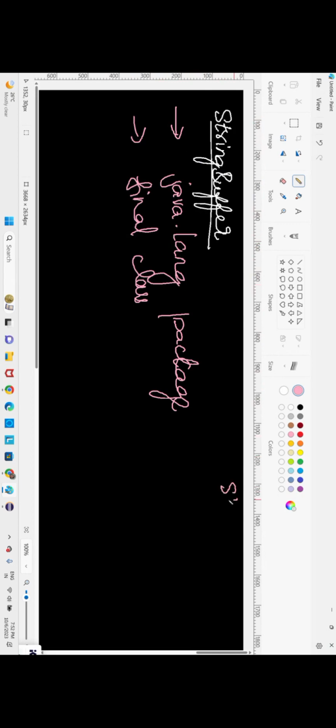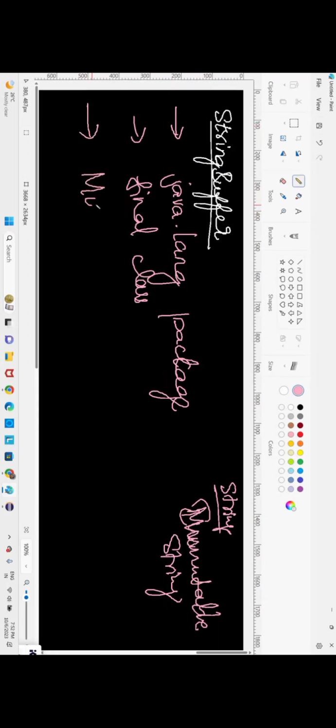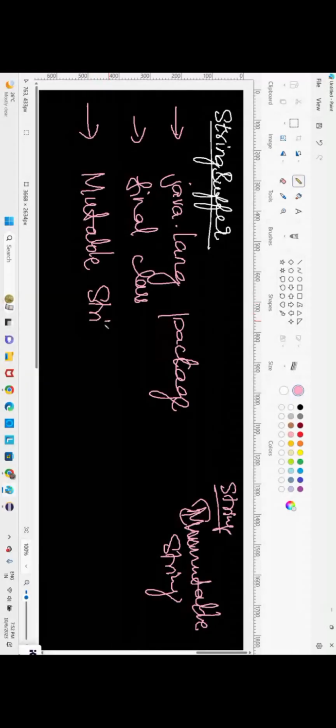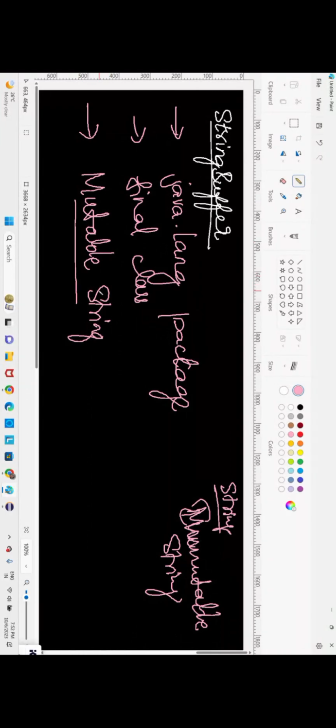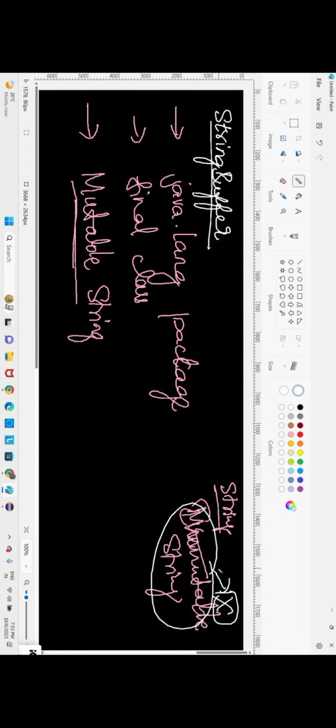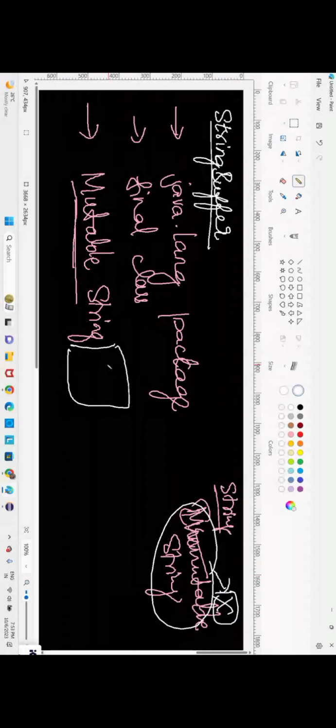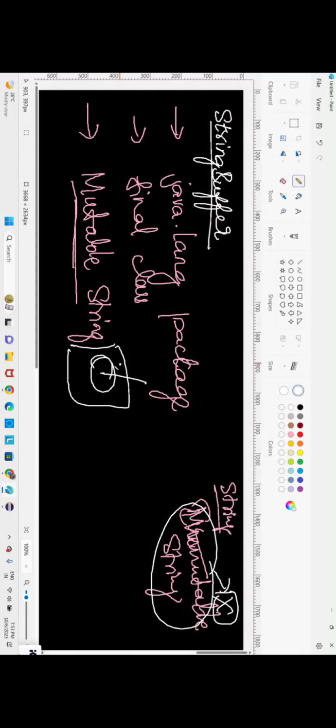Here in the string, we were able to create an immutable instance of string. But in string buffer, we are able to create a mutable string. The difference is, in string we create one string which will not be able to change later. But in string buffer, in the same object, in the same instance, we will be able to change the data to whatever we want, as many times as we want, and it will remain one object only.